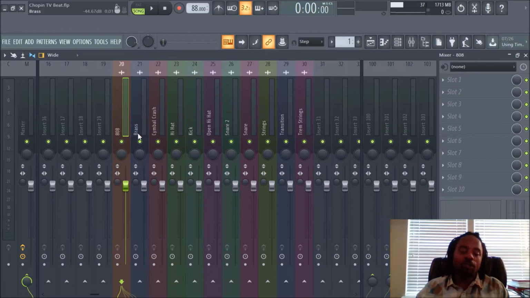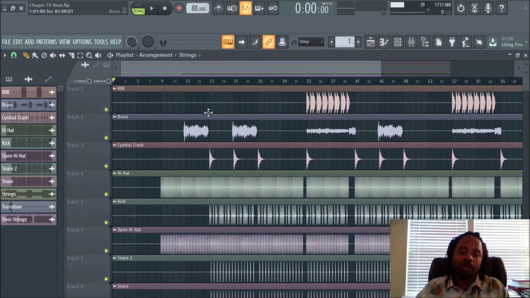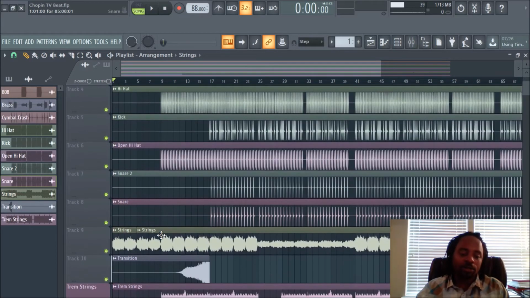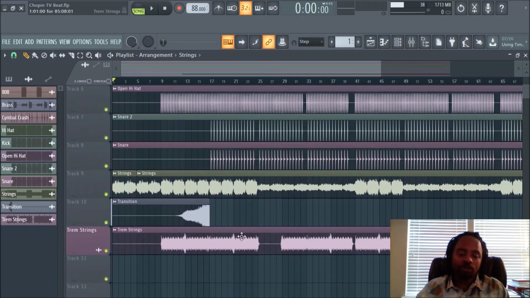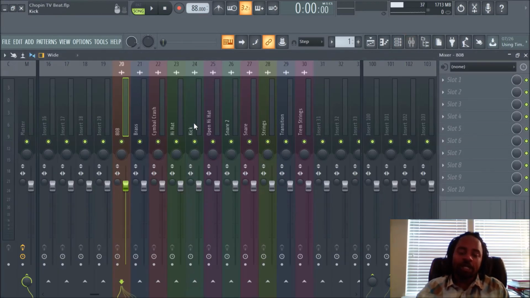And you notice it kept the names of each track, the audio. See, I got 808, brass, cymbal crash, hi-hat, kick, open hi-hat, snare 2, snare, some strings and transition and trem strings, which is short for tremolo. So it kept the name and also the colors. So that's kind of cool what FL Studio does. It helps you organize your music, and it's great for your workflow. So that way you can quickly add all your sounds to the mixer.